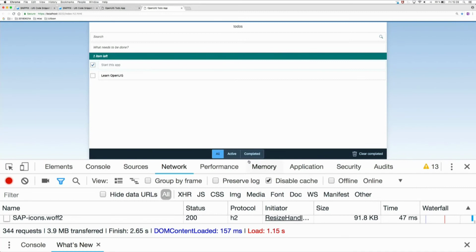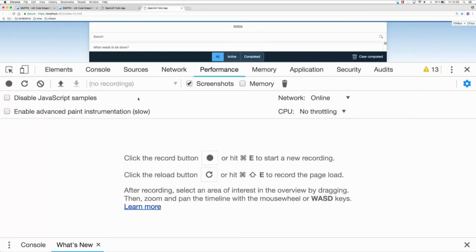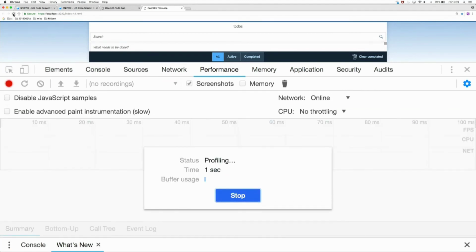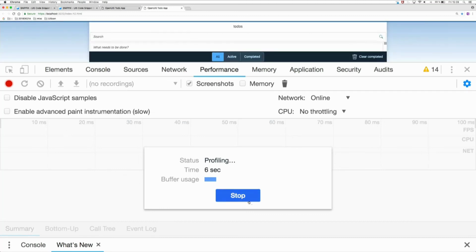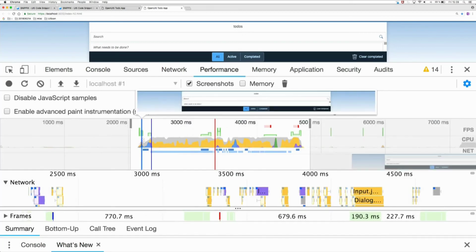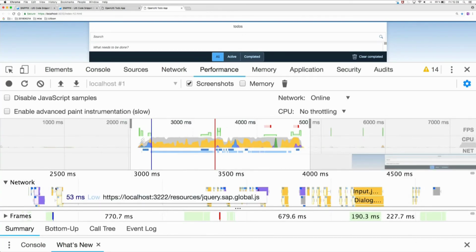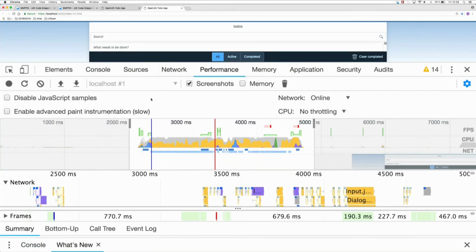And just to show you how that could look like in the performance tab of the Chrome tools. Let's go there. Just start recording. Gonna reload the app. Stop. So just need to tidy up a bit. Maybe you can see it already.